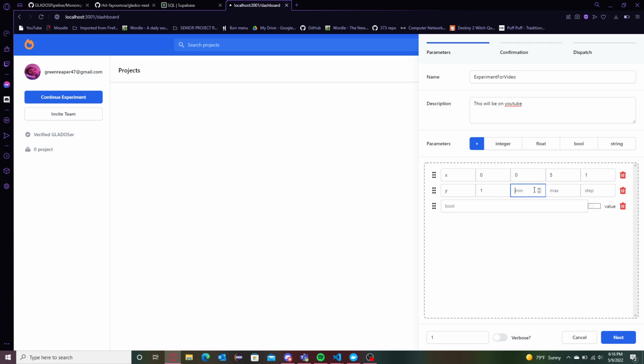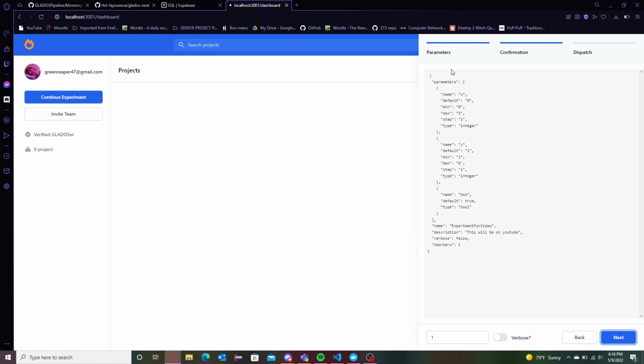So if we were to go from 1 to 6 to 1 for y and go through every permutation, x will be 0. For the boolean, we're just going to rename it bool and give it a true value. We are going to hit next here. And so this gives you an idea as to what the payload will look like. And it's just to make sure that it looks correct.